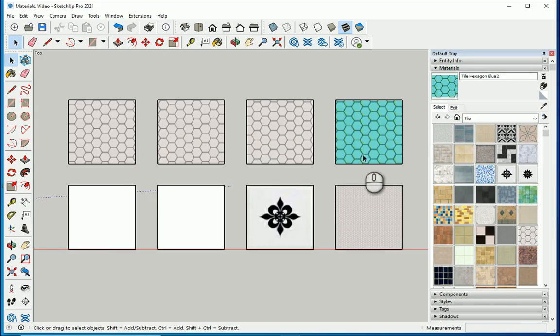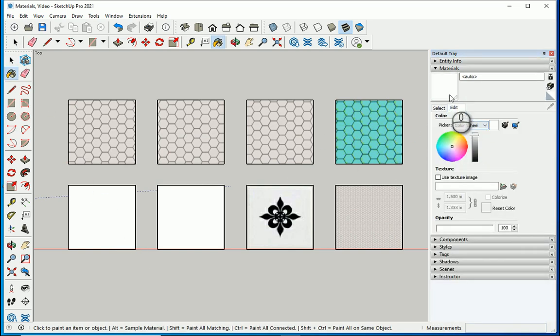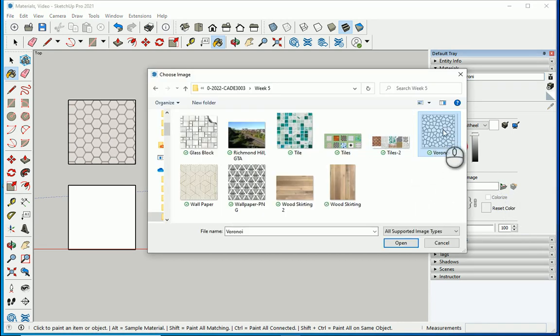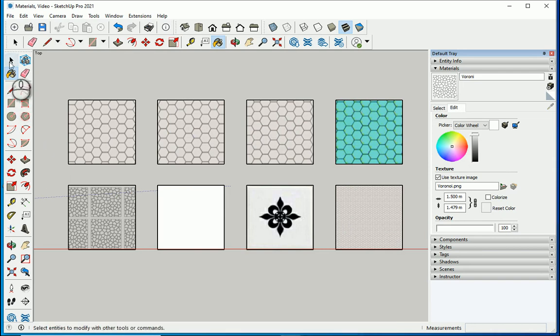I want to go to actually material. Doesn't matter what you assign. I'm going to just put this one here, and then I'll go to edit. And I'm going to name this as Voronoi. That's what this pattern is called. And that is good. Then I will go to the texture folder and I will open the image that I showed you before. So I'm going to open this image. I'm going to click on it, and it's assigned over there.